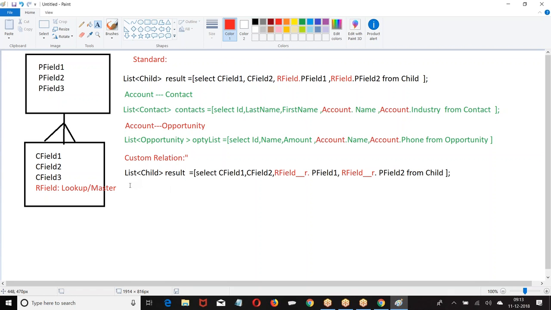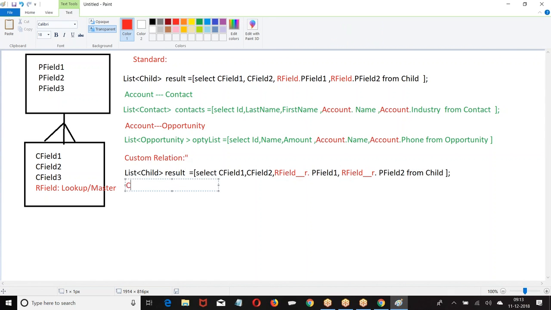Then let us take account and payment. On the payment object, I have a lookup field called customer. Now write the query. What is the name of the lookup field? Customer. Name of the lookup field is customer.